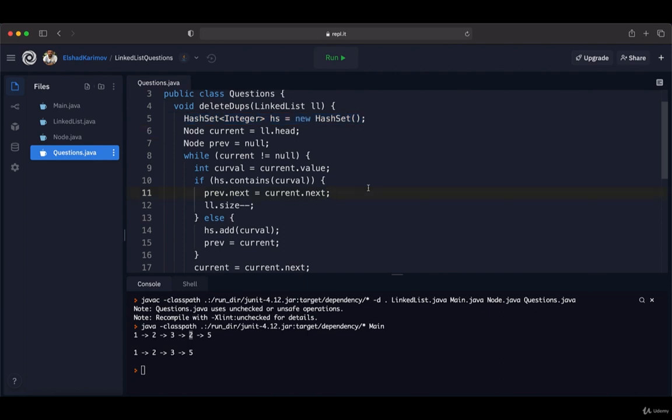Now with this, we have come to the end of this lecture. In this lecture, we have solved the question of removing the duplicates from the linked list. Hopefully everything is clear about this question. See you in the next question.